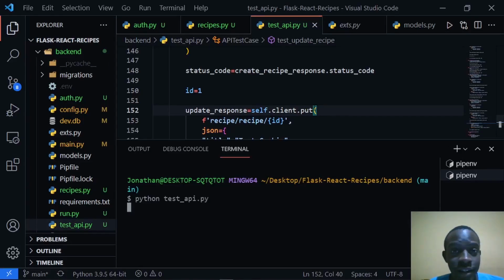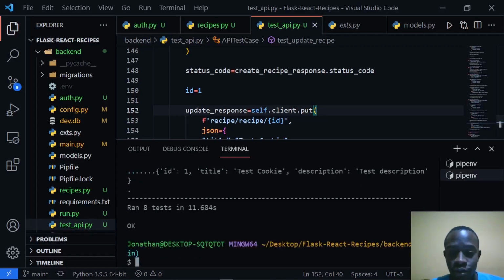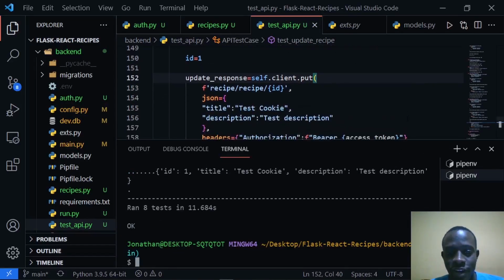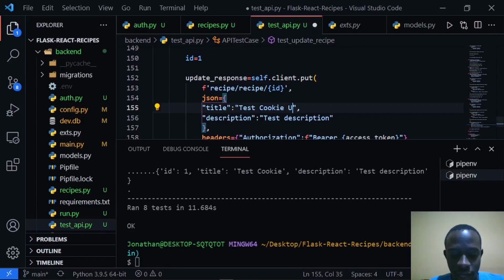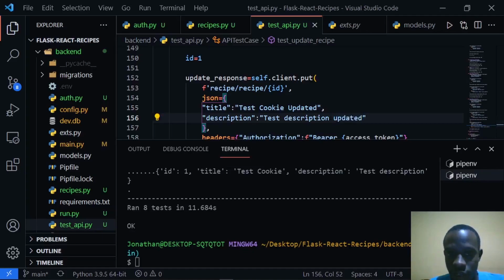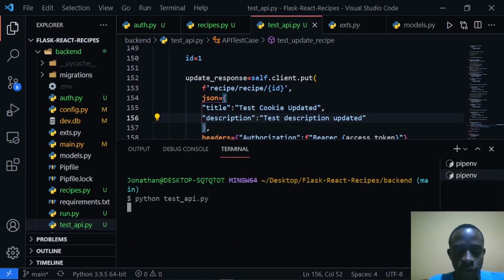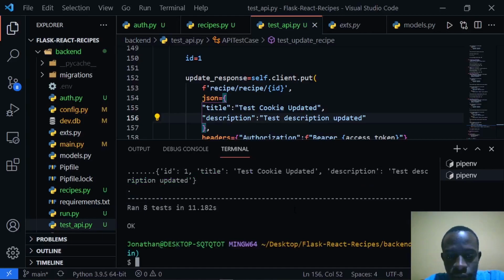And hoping everything is running, it's supposed to return to us an updated resource. Now we see test cookie and then test cookie description. We can even change this to, let me say, test cookie updated and then test cookie description updated. So when I save this, I'll come and run Python test API.py. Then we see that our cookie has been updated successfully.